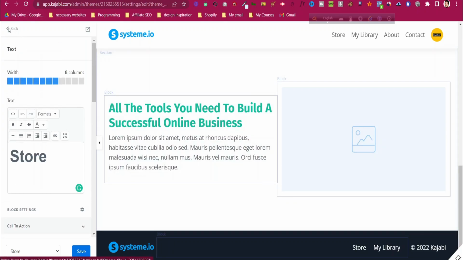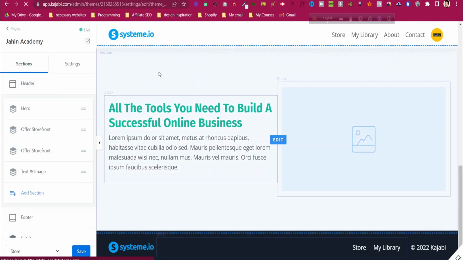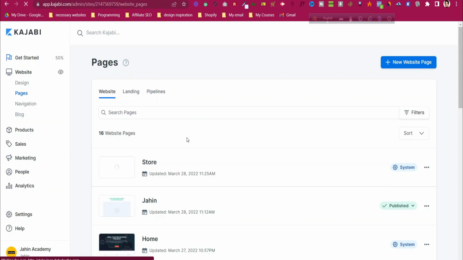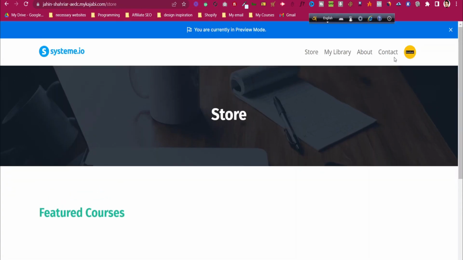So this is not anything complicated. You can do that very easily, I hope. So then go to the pages again, and then other pages we can also customize, like the contact page. If we see, we have a contact page here as well.